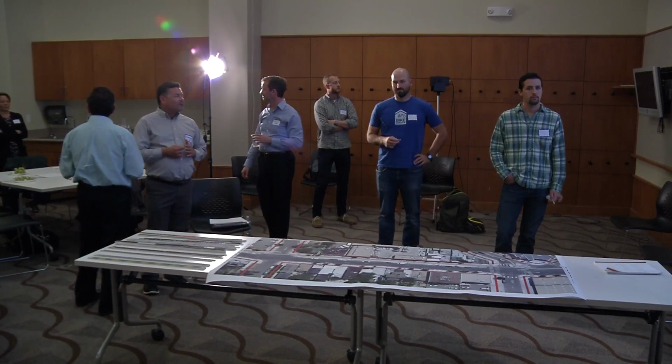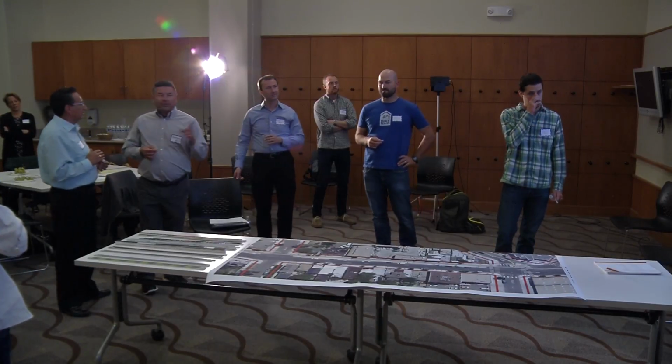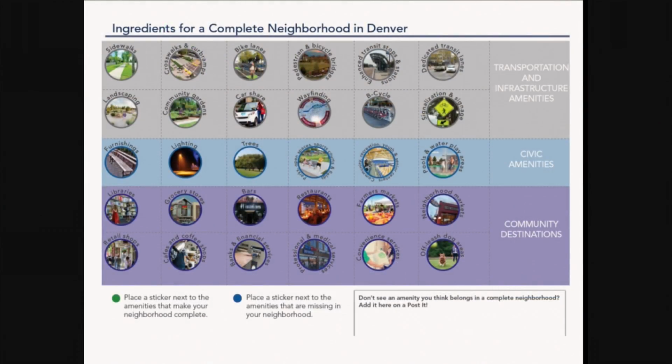This is the ingredients for a complete neighborhood in Denver. So we have different categories. Transportation and infrastructure. Amenities is one category, civic amenities, community destinations. So we have a pretty exhaustive list of ingredients, things like sidewalks and landscaping and furnishings, libraries, destinations, that you all are voting on. Place a green sticker next to the amenities that make your neighborhood complete. So these things are already in your neighborhood. So you have some green stickers. And you have some blue stickers. Place a sticker next to the amenities that are missing in your neighborhood.